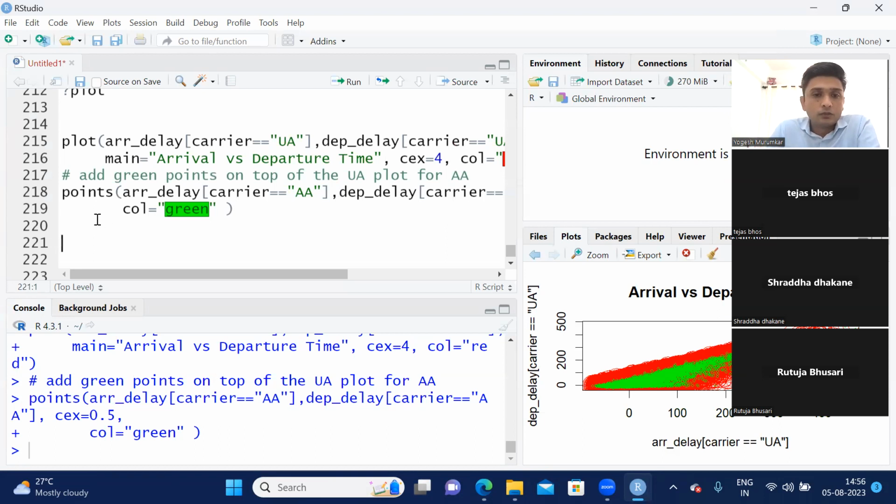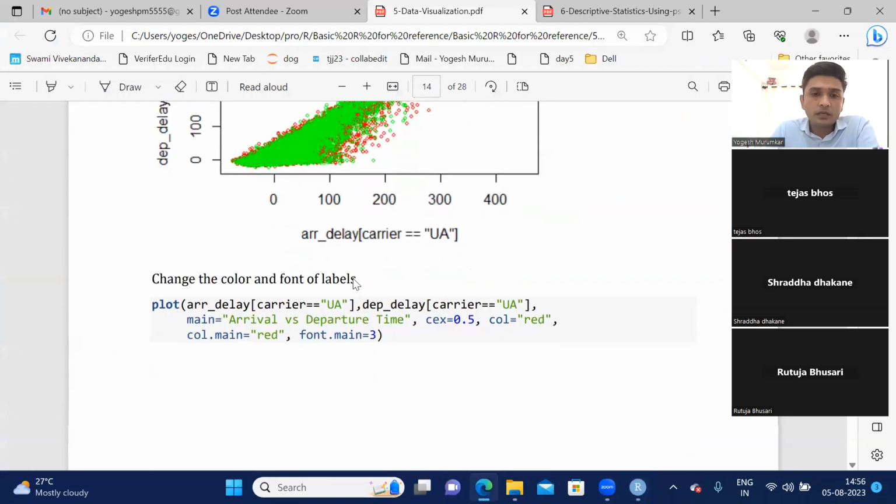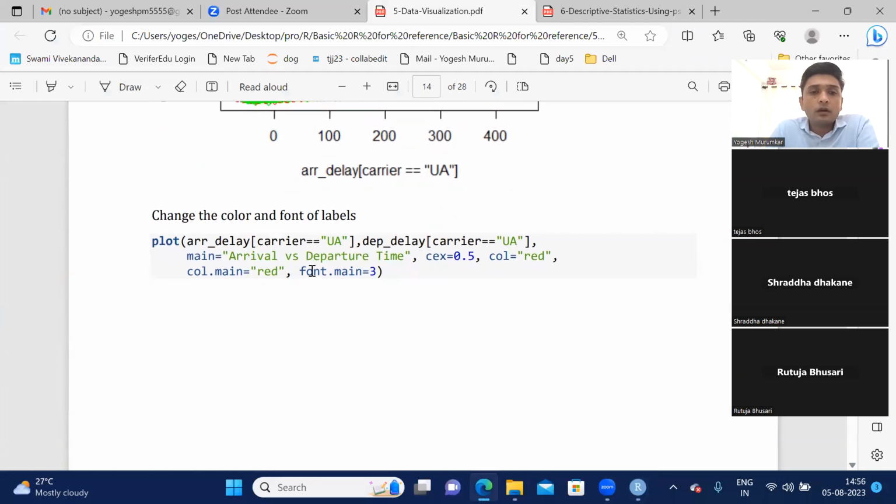Fine. So this is one thing I hope you are getting. Moving to the next, arrival delay, departure delay is what we have seen. Now we can change the font as well. So color is color.main. What is this? Color is what we have seen. What is color.main? We'll try to check it out.